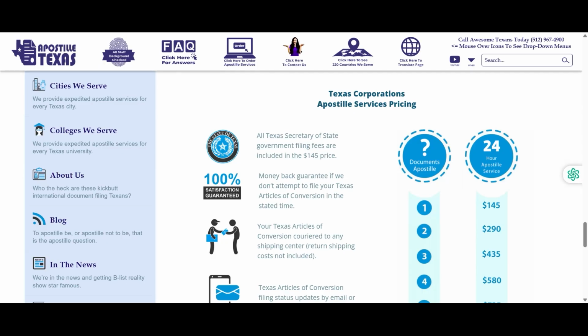So the price is $145 per document on the corp side. And that includes all the filing fees. So you don't pay any filing fees. You don't send us extra money. You don't do the Texas Secretary of State corporate application. You don't do any of that. You just fill out our order form.